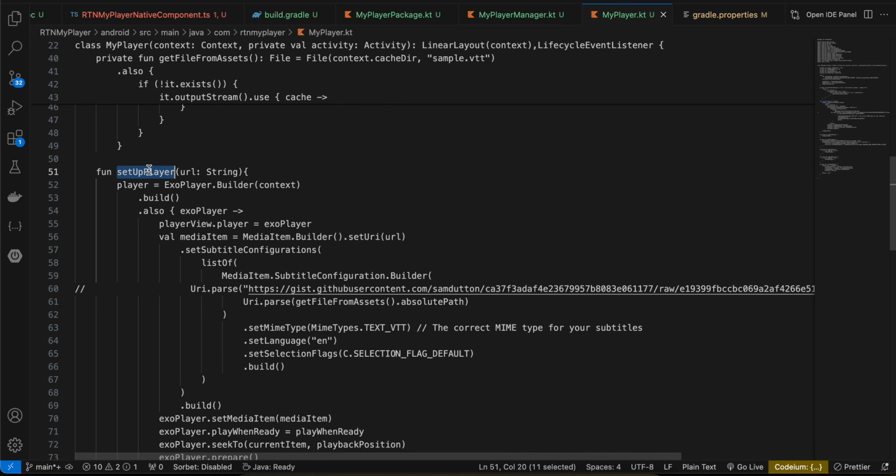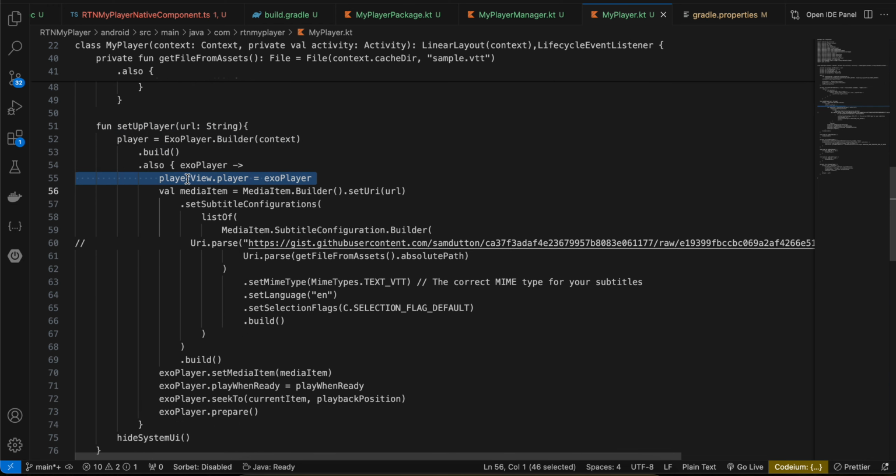Then we are calling setup player. Here you can see we are creating our ExoPlayer, assigning it to our player view. Then we are creating our media item, setting the subtitle configuration as well. And here inside listOf we are passing, so this part is commented out. Okay, ignore this line.